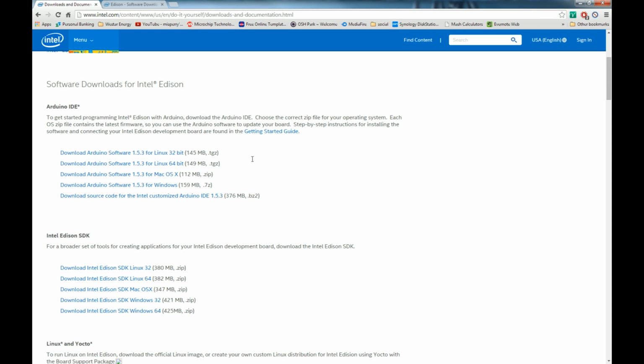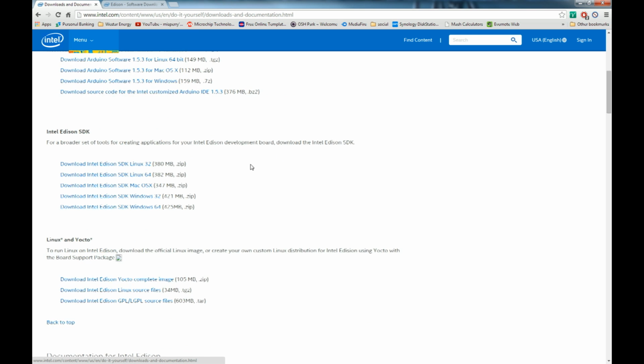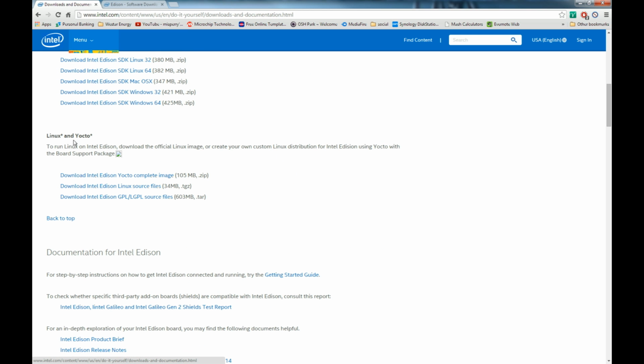There's the Arduino IDE. Actually, you can create Arduino sketches with this guy and everything, but we're not going to be looking at that right now. Linux and Yocto. Yocto is the version of Linux that is run on it, kind of like the Raspberry Pi has Raspbian and Wheezy and all those different versions. Yocto is the Edison's image that they're using. Looks like they even have Linux support for it.